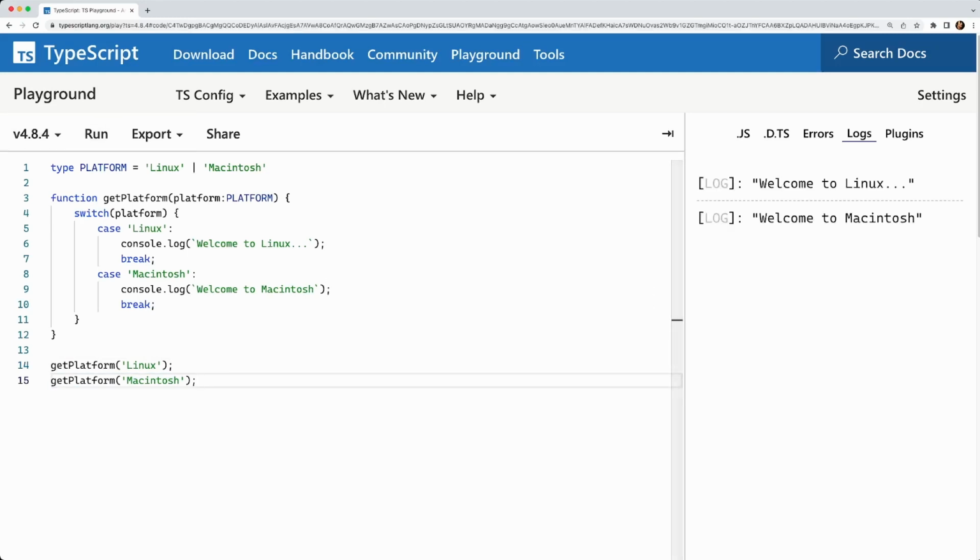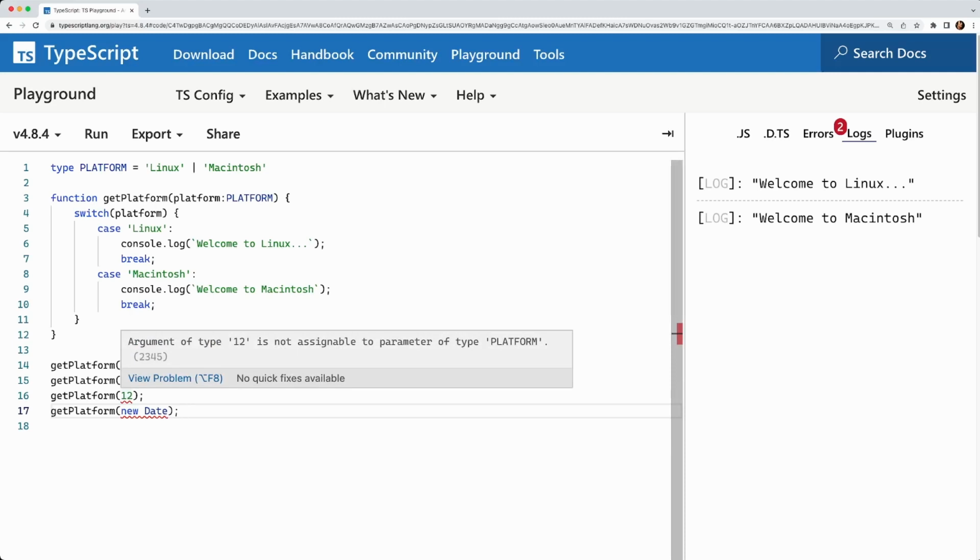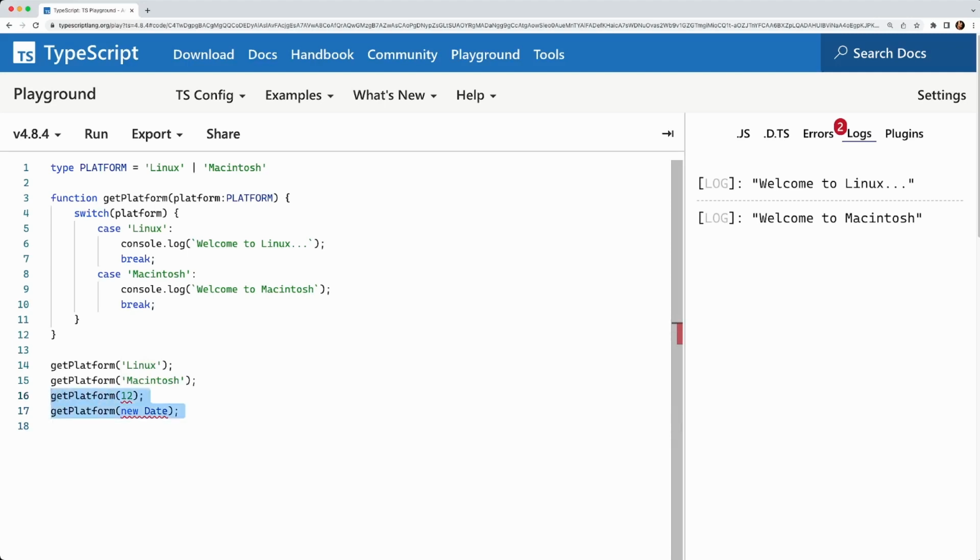We got the exact same output. I can capitalize it, but we don't need that. So few things are working, few things are missing. I solved one problem, that I just cannot pass value of any other type than platform. So if I try to call getPlatform with a number, it's not accepting that. And if I try to call getPlatform with some new date, it's complaining about it. It's saying that the argument of type 12 is not assignable to platform. So we got one problem solved, but we have introduced one more problem.